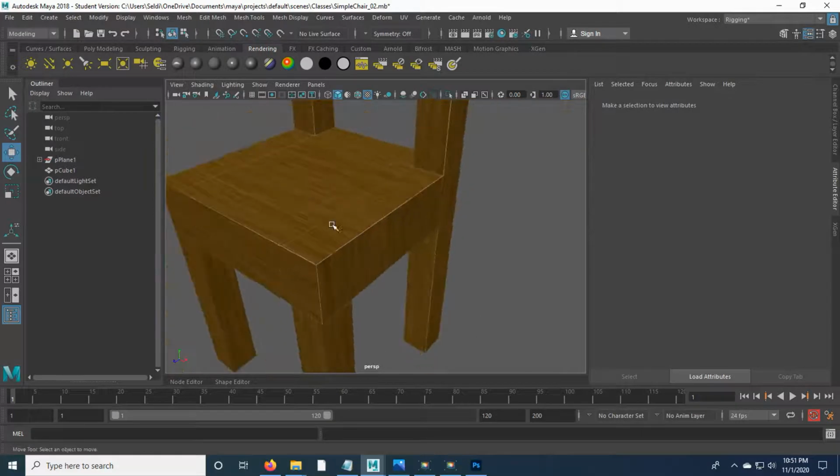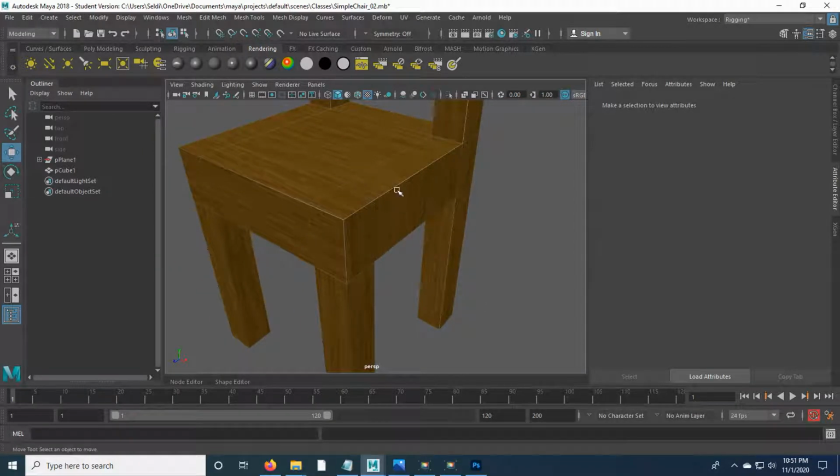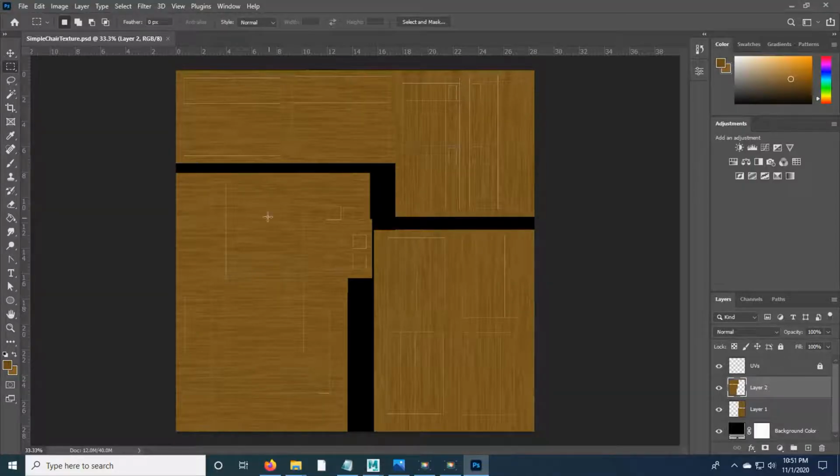Okay. You can also see we have the UV lines drawn on, and that's because that's in our picture inside of Photoshop. So if I go back down to Photoshop, I got my UV lines. I can turn those off and resave it, and then those will disappear. So let's go ahead and make this look like there are separate boards on the seat.